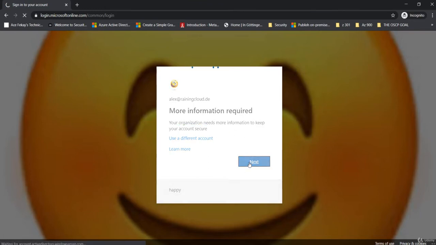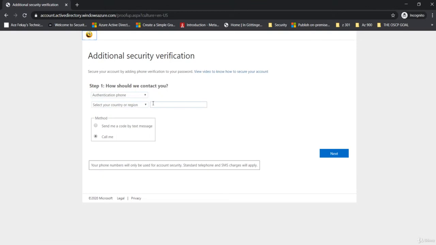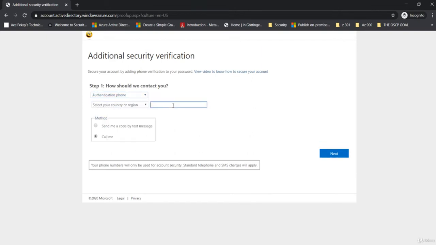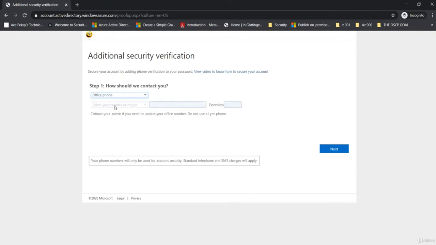I'll click on next. And now Alex will be prompted to either set up an authentication phone, an office phone, or a mobile app, right? The difference between the authentication phone and office phone is that when you select authentication phone, you will be given access to type your own phone number. Whereas if you select office phone, this is an attribute which the MFA is picking up from Active Directory. Let me show that to you.